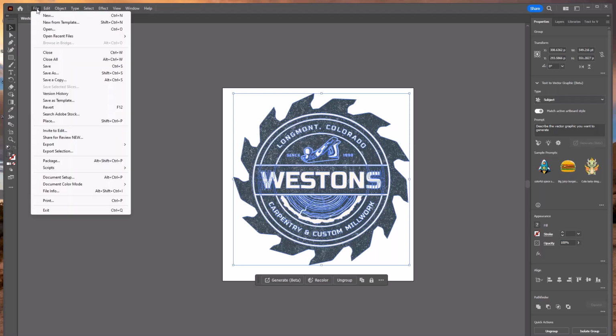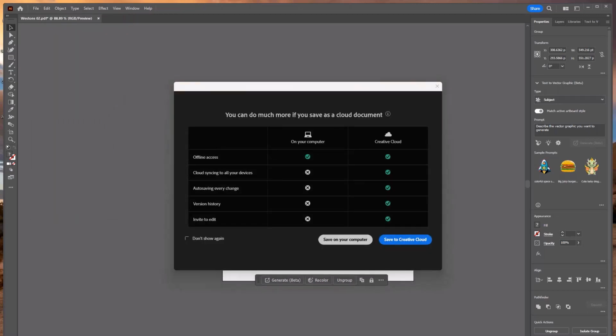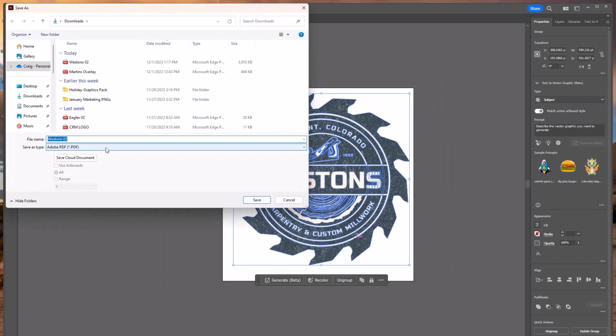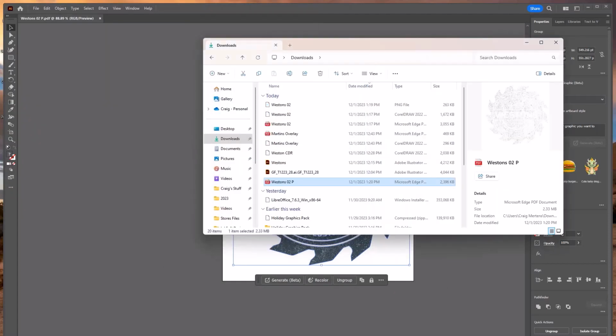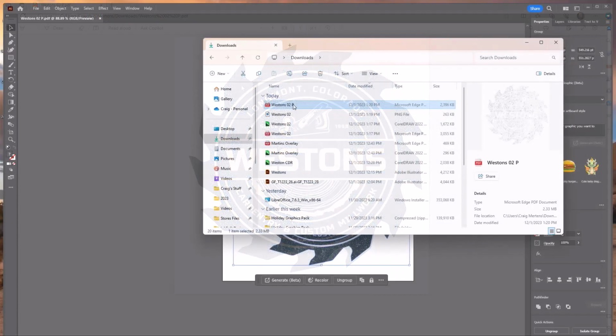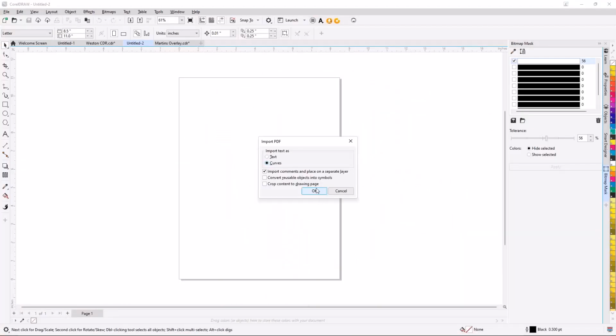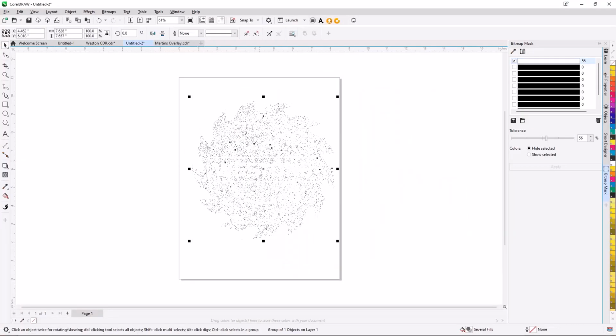So let's actually save this as a PDF so you can see what I'm talking about. In Illustrator, if I go to save as, I can check the format. Instead of saving it as an Illustrator file, I'm going to save it as a PDF, and I'll just open that up in Microsoft Edge. So we still have the overlay file here. Let's drag and drop that into CorelDRAW and see what's going on with the file. It's kind of like a hybrid between a vector and a bitmap now.